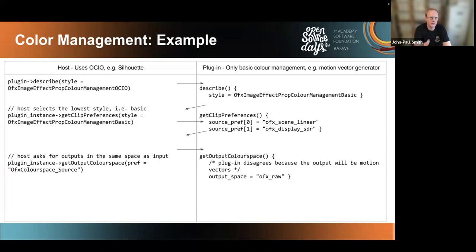And the idea here is that there's a set of different styles ranging from OpenColor.io, which is the one here in the example, down to basic. And they all build on each other so that you just mention the highest style that your particular host or plugin supports, and then it will negotiate the lowest common denominator, really. So in this example, we've said that the host uses OpenColor.io, but the plugin only supports basic color management. So the host will then select basic as the way to move forward and negotiate color spaces.